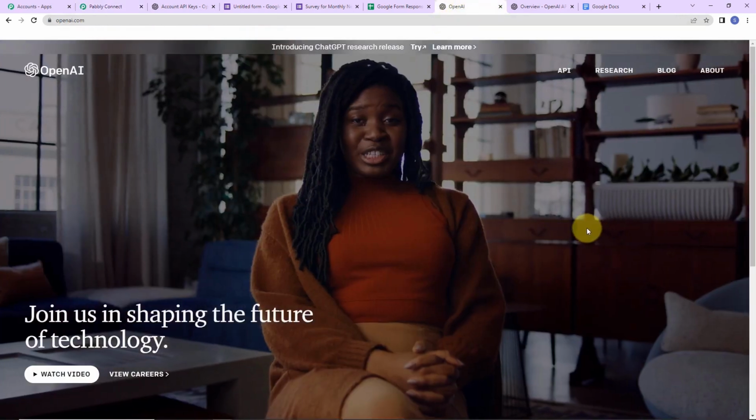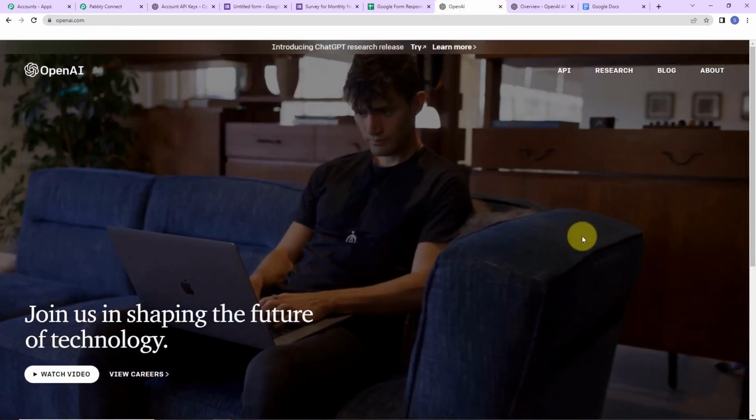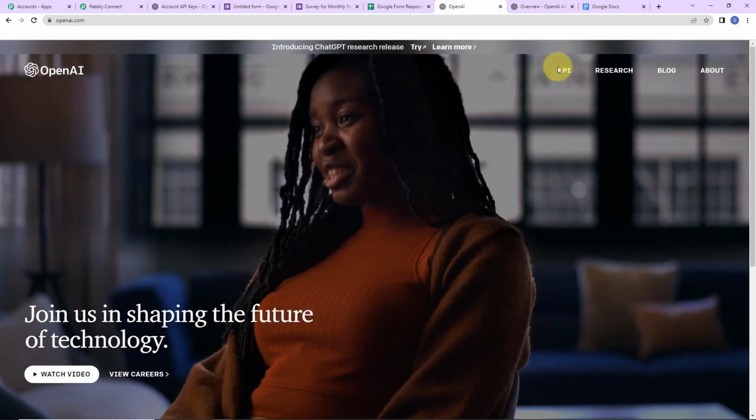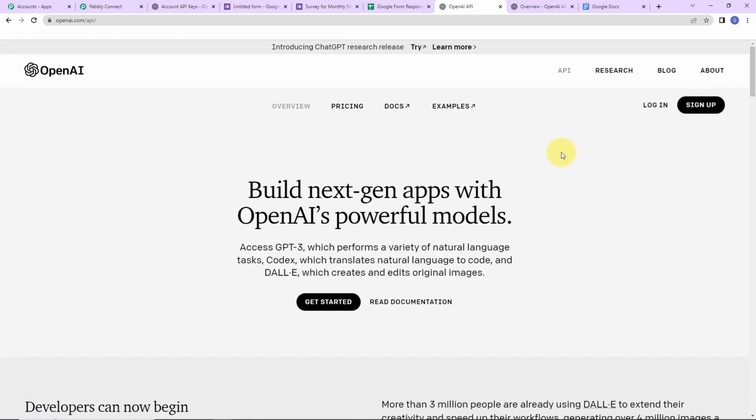So this is my OpenAI website. You can reach here by typing www.openai.com. Once you have reached here, you have to click on API. As soon as you do that, here it is saying that you can build next generation apps with OpenAI's powerful models. This is an absolutely powerful application that can literally make your life a lot easier. And here I'm going to click on login.